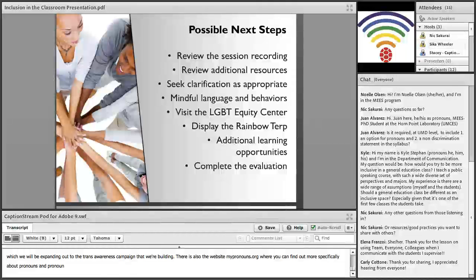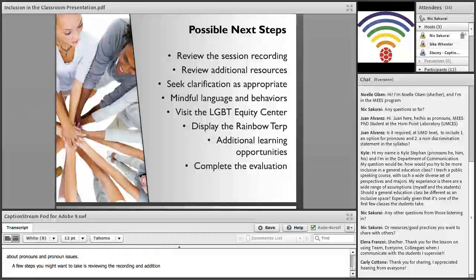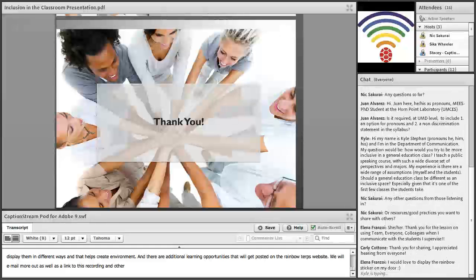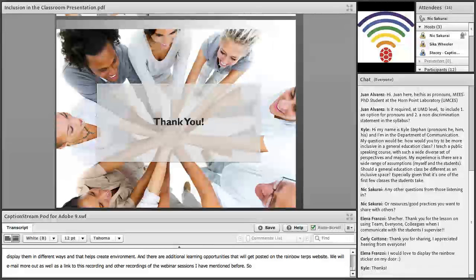A few steps that you may want to take after this session are reviewing the recording and additional resources. Certainly, if you have questions, you may want to seek clarification, and be mindful of language and behaviors. But we encourage you to come visit the LGBT Equity Center. We're in 2218 Marie Mount Hall. We have some Rainbow Terp stickers that we could give you, and we encourage those to be displayed in different ways. That also helps create inclusive environments. And then there are additional learning opportunities that will ultimately get posted on the Rainbow Terps website. We'll also be emailing out an evaluation after this session, along with a link to this recording and to the other recordings of the webinar sessions I had mentioned before.